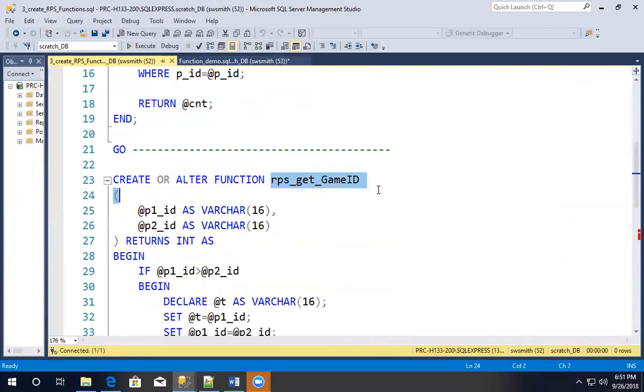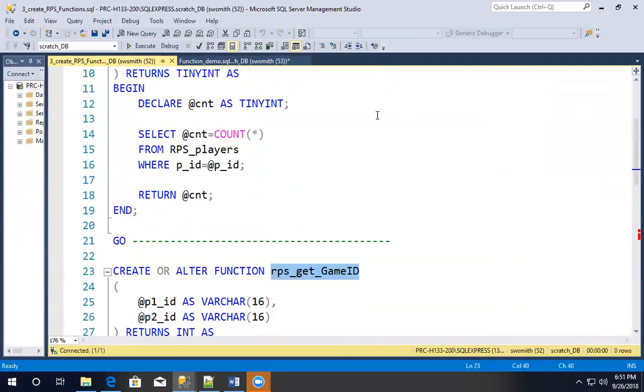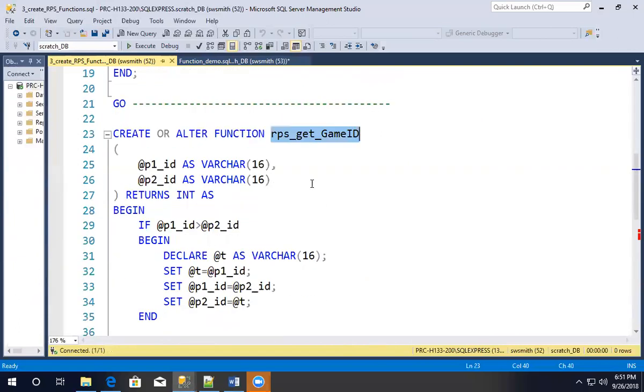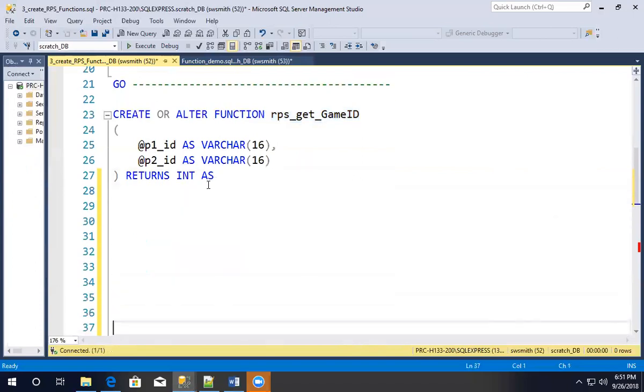And then I have another function that I'm calling getGameID. This one I think will come in handy later when I get to the web form. I don't use this one for anything. This one I'm going to use. My getGameID is an important function because what it does is it takes two player names, and returns to me the game ID that they play.